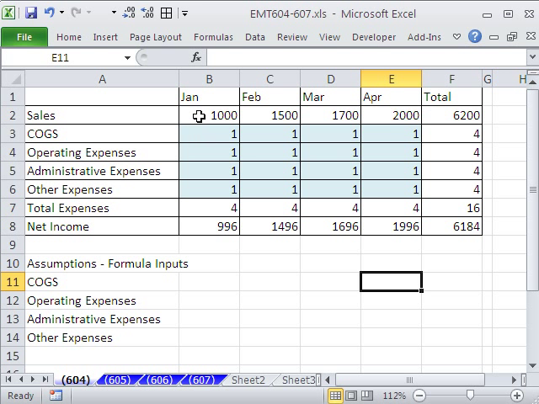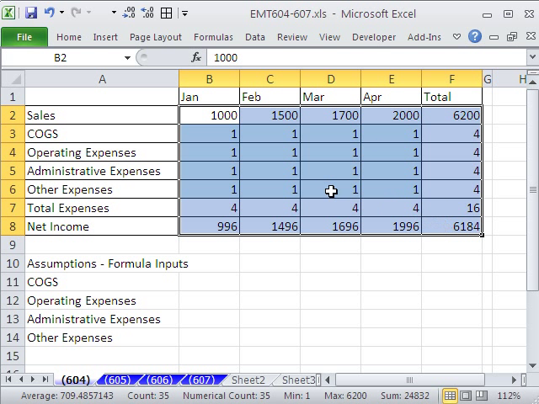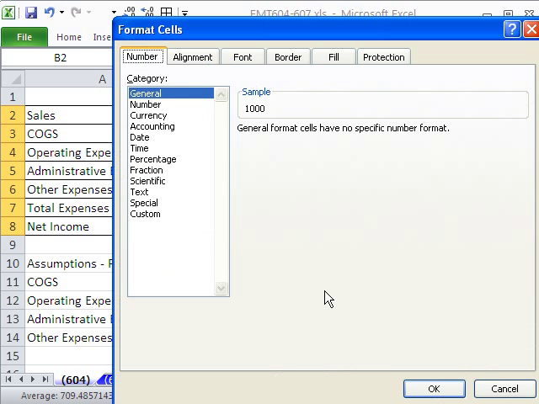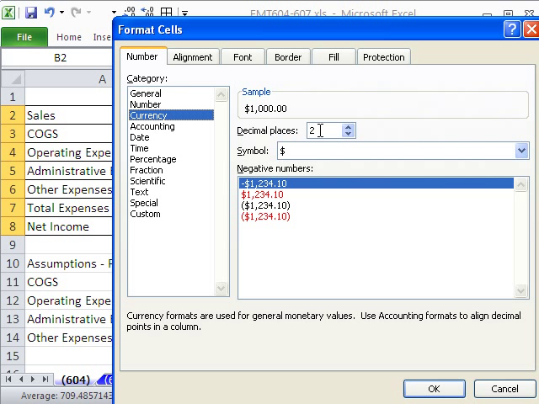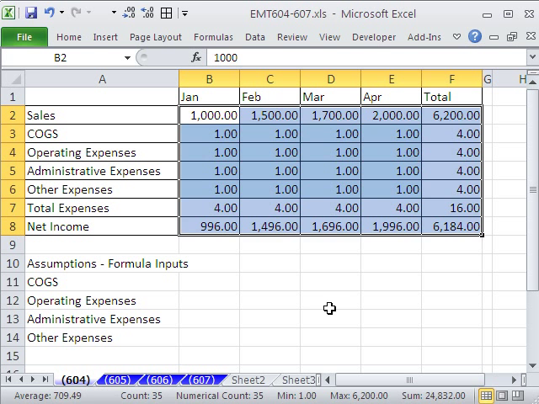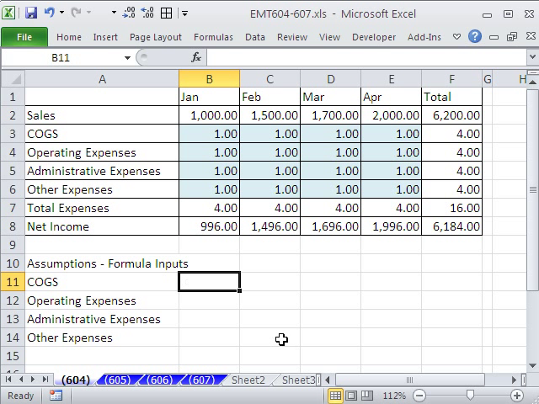Now, some more housekeeping. How about we highlight all these numbers and go to the keyboard shortcut for format cells, Control 1. I'm going to go to the number tab. I'm going to say currency. I'm going to say none for the symbol, and click OK. Now we want to come down here, our cost of goods sold. We are going to assume that those are going to be 45.00, and I'm going to type the percent symbol.